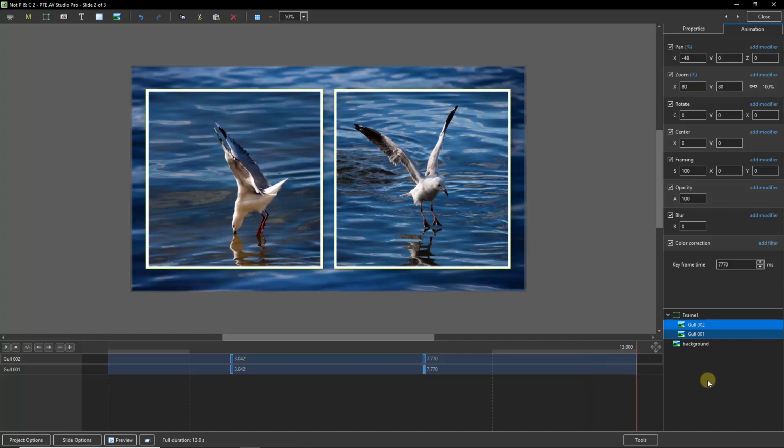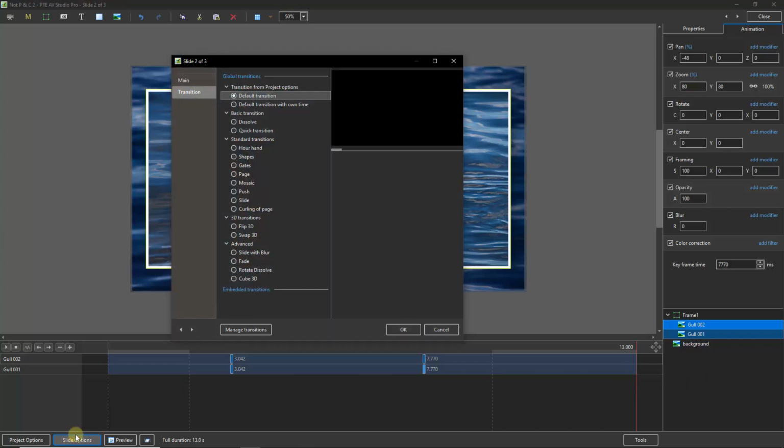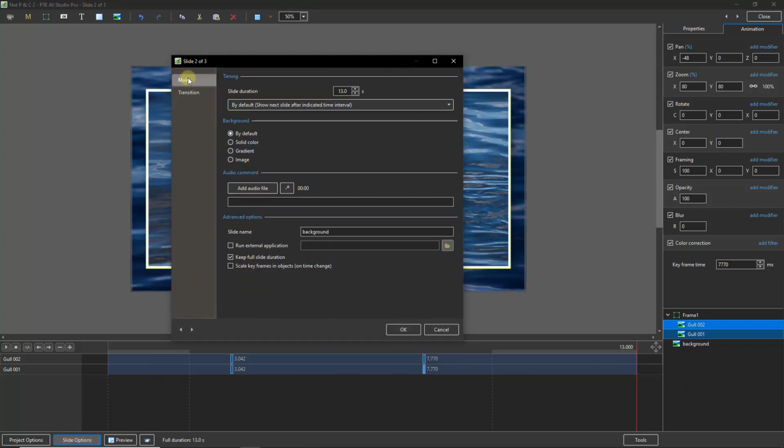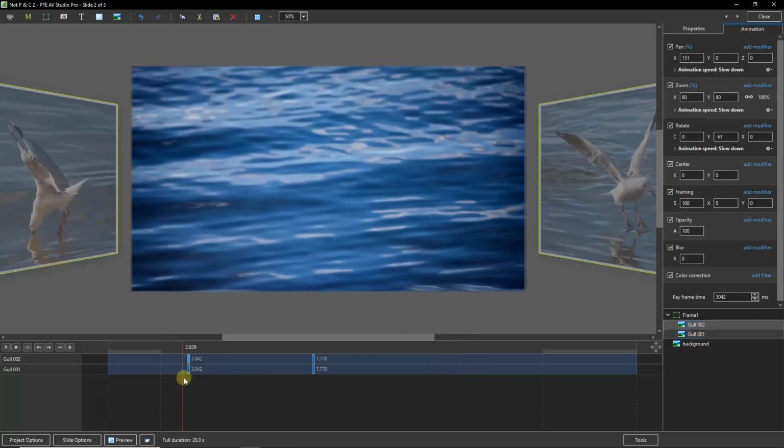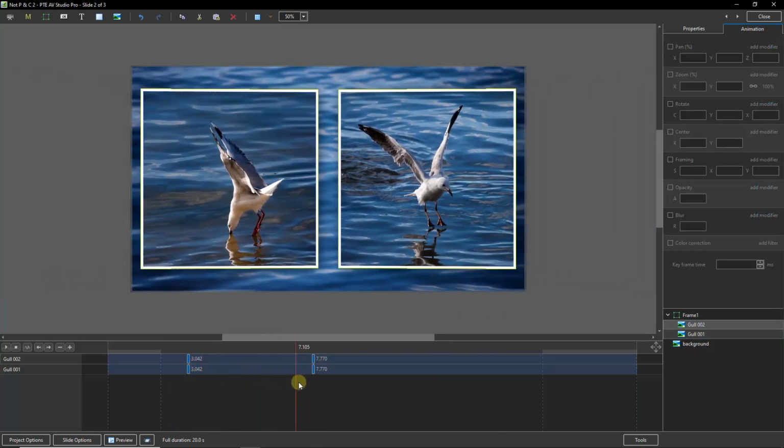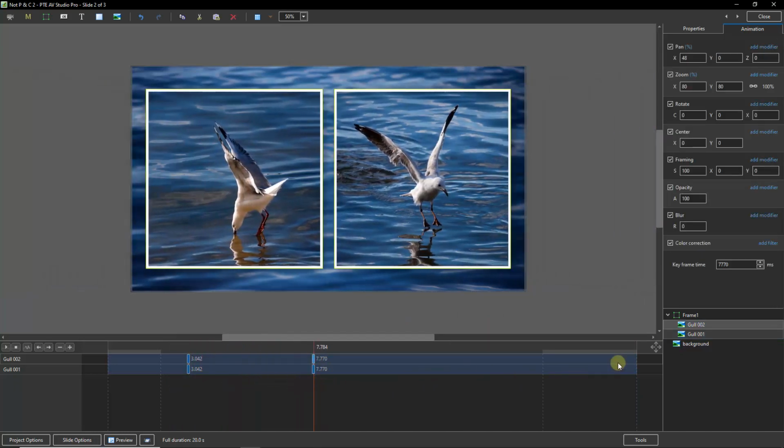Now to demonstrate this, I think I need just a little more slide time here. So I'm going to go down to my slide options, go to my main tab, and I'll just push this up to 20 seconds for demo purposes. So there we've got the images coming onto the screen. So what we may want to do now is look at the keyframes for gull 1 and 2.